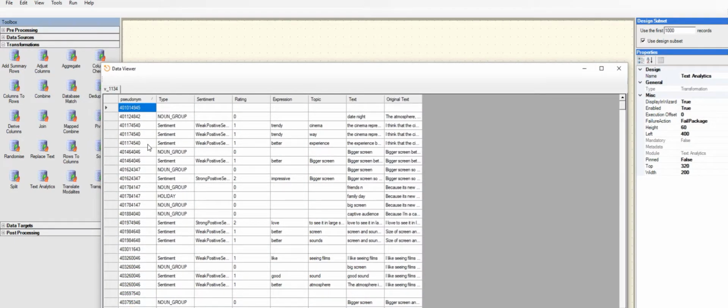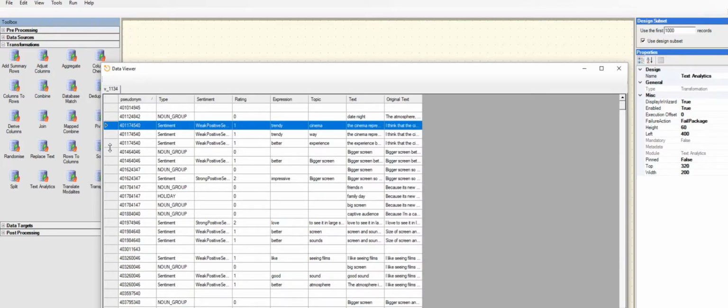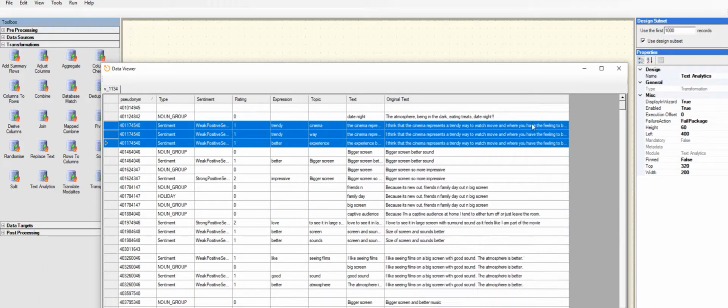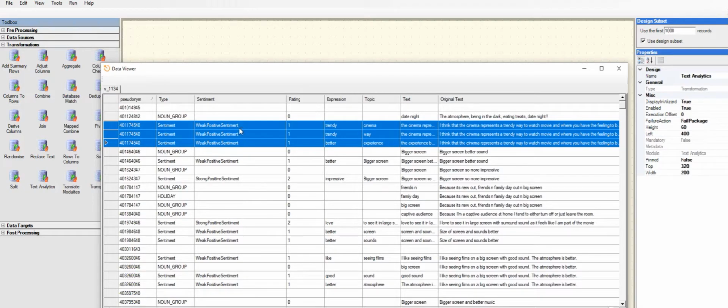If I sort by ID here, you'll see that the text analytics for this interview here has found, within this long verbatim here, 3 separate weak positive sentiments. So trendy cinema, trendy way, better experience.